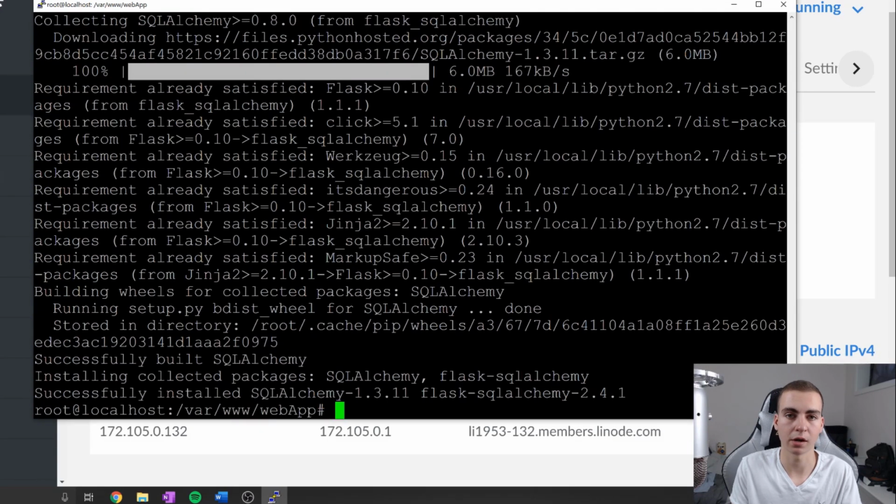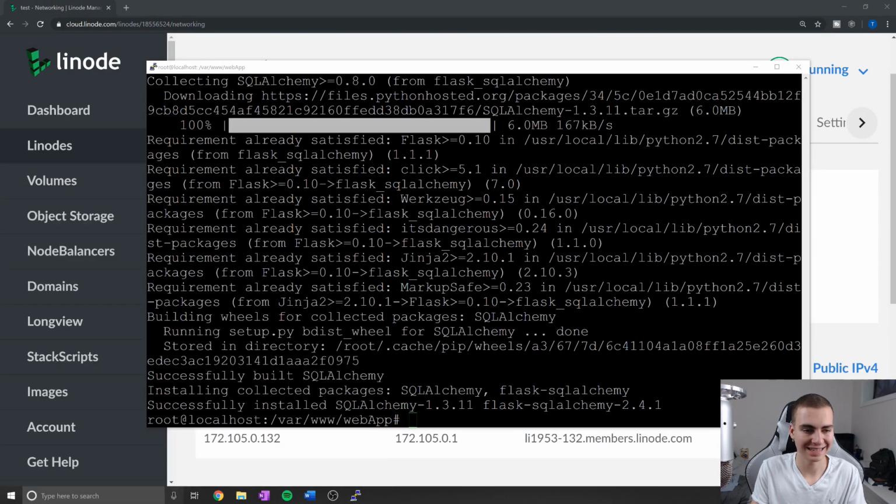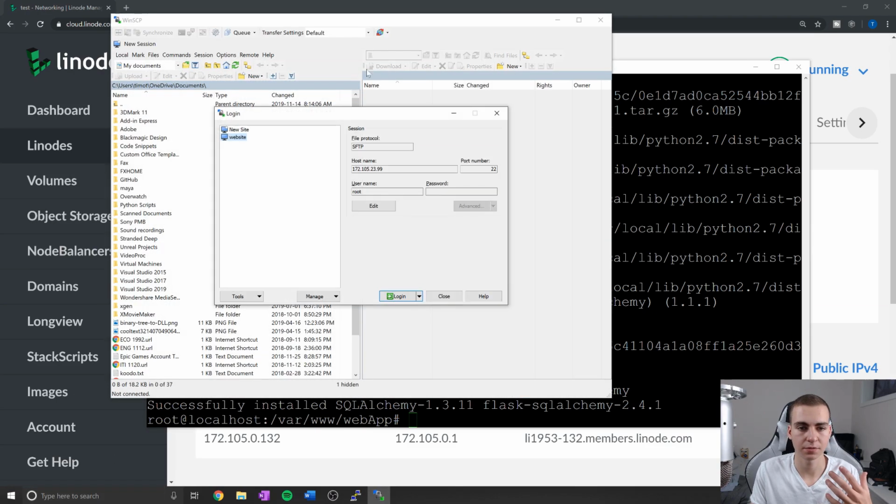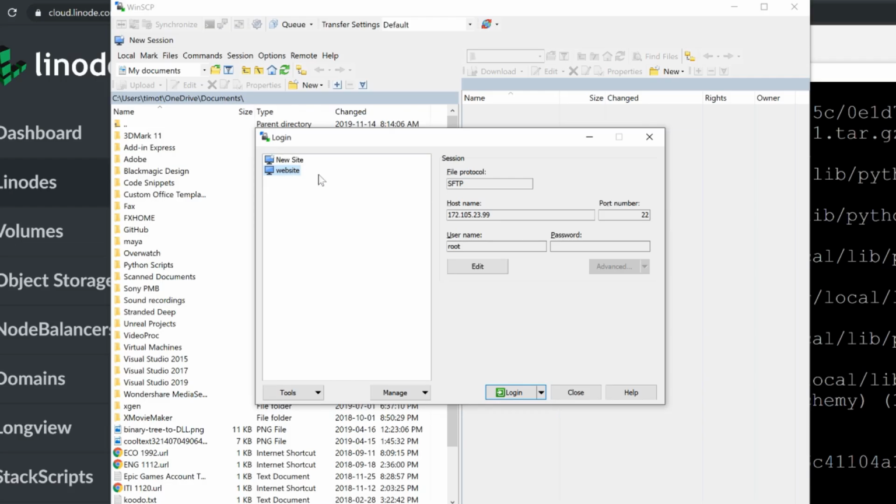And now we're actually going to bring our Flask app onto this, which is going to involve us using a different piece of software. So I'm going to open up WinSCP, which is actually just a file transfer protocol. And what we're going to do is set up a new entry in here, log into our server, and then transfer some files over.